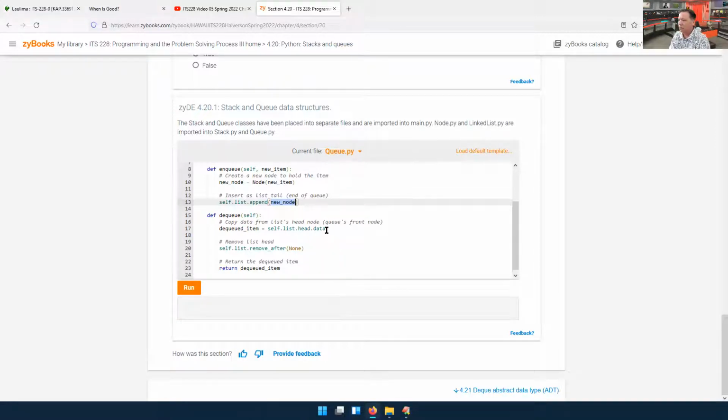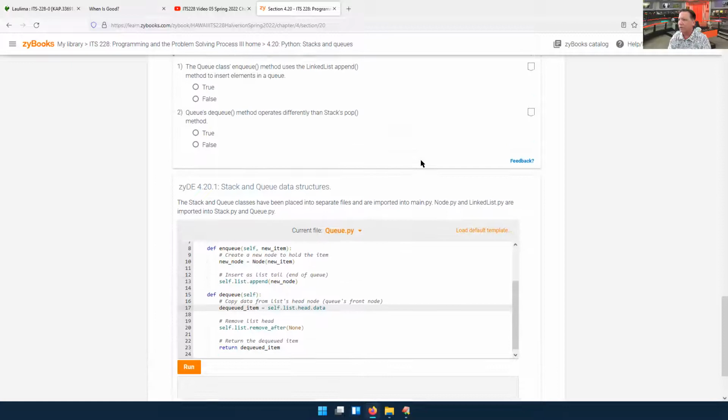What does this DQ'd item do? Oh, because you're taking something off of the very front of the list. Well, there is a Python list method for taking something off the very front of the list.